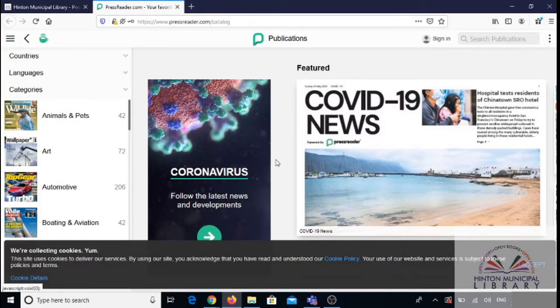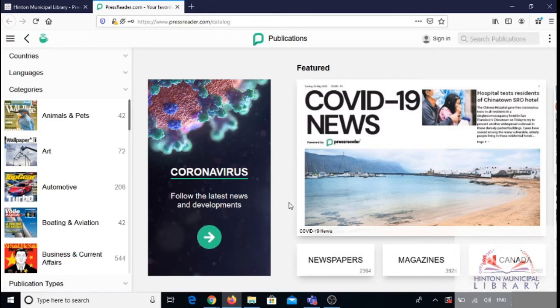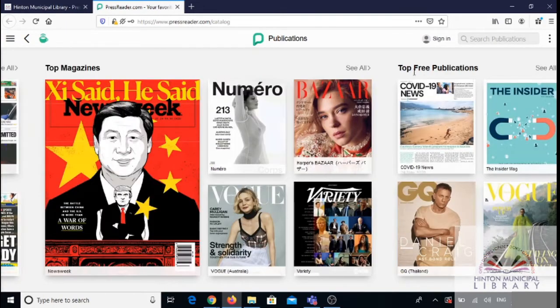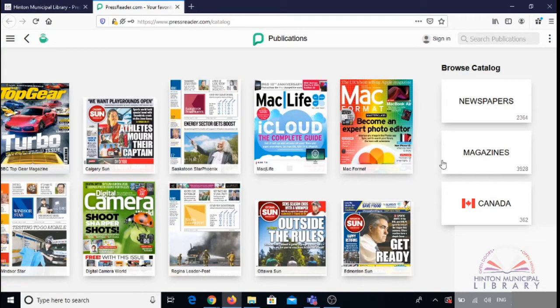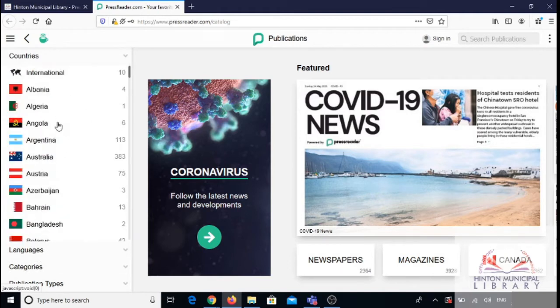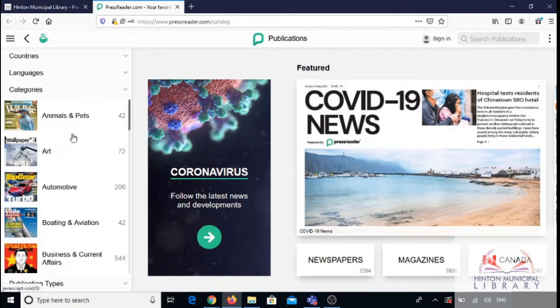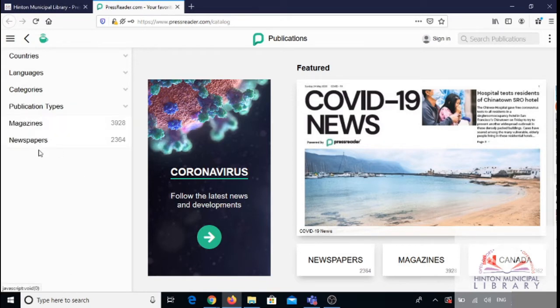Now we're on the main screen for PressReader. I'm going to allow PressReader to collect cookies on my computer. By using our scroll wheel, we can scroll down and see things like featured, top magazines, top free publications, Canadian publications, and so forth. If you scroll up, it'll go the other direction. On the left, we can see that we can browse publications by the country that it's published in, the language that it's published in, various categories such as animals, art, business, gaming, or publication types, magazines, and newspapers.